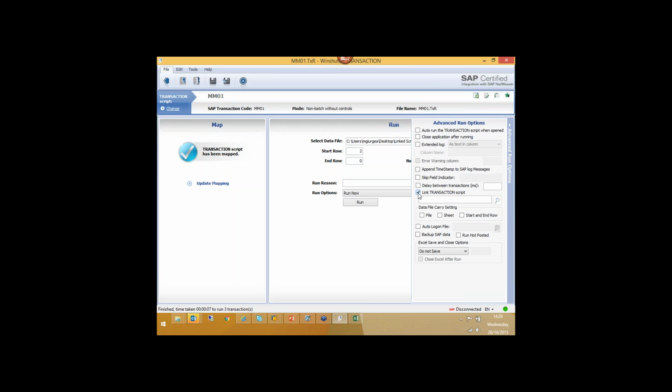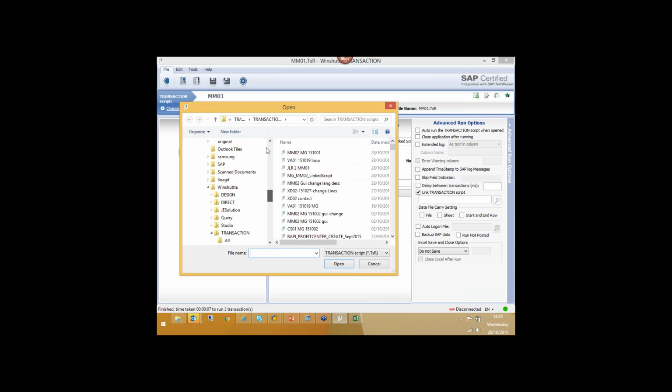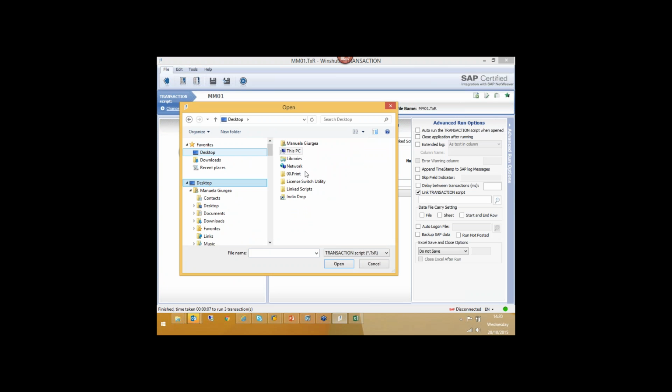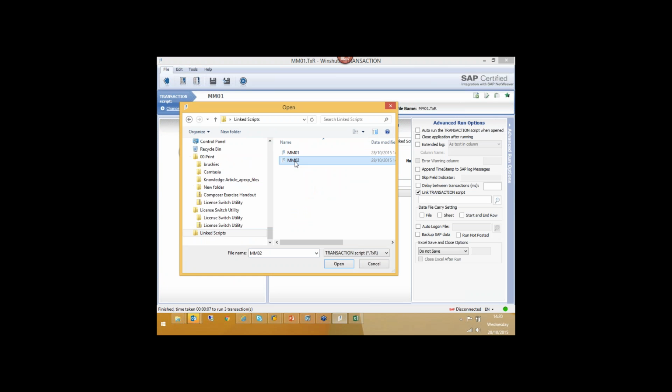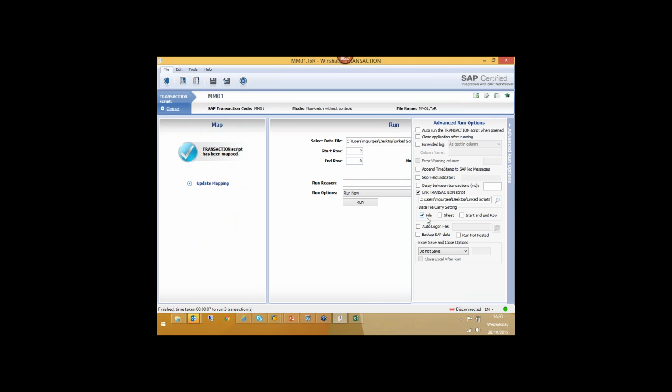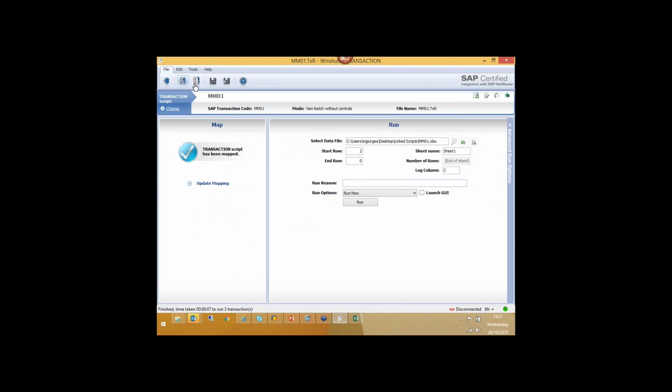And let's go ahead and make those settings. So I'm saying I want to link this transaction script, and then I am specifying which is the second script in the chain, and in this case it's the one I've just worked with. And then I want to use the same file, the same sheet, and also the start and the end row, which are mentioned up here. Once you make these settings here, don't forget, you do have to save, because otherwise, as soon as you close it, they're not going to be retained.